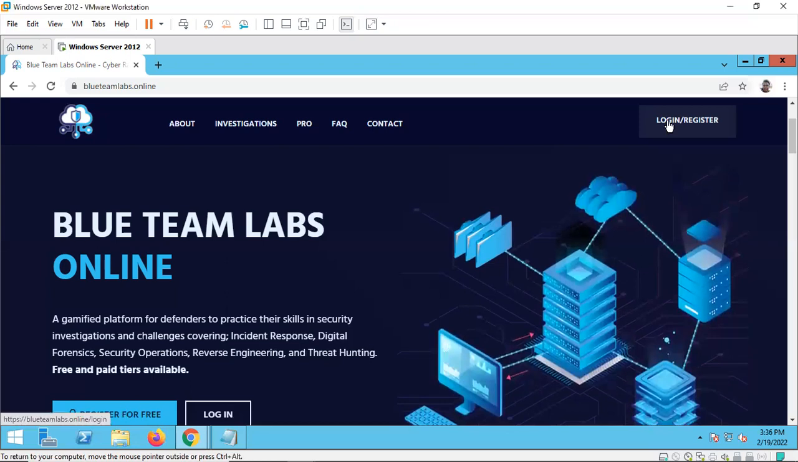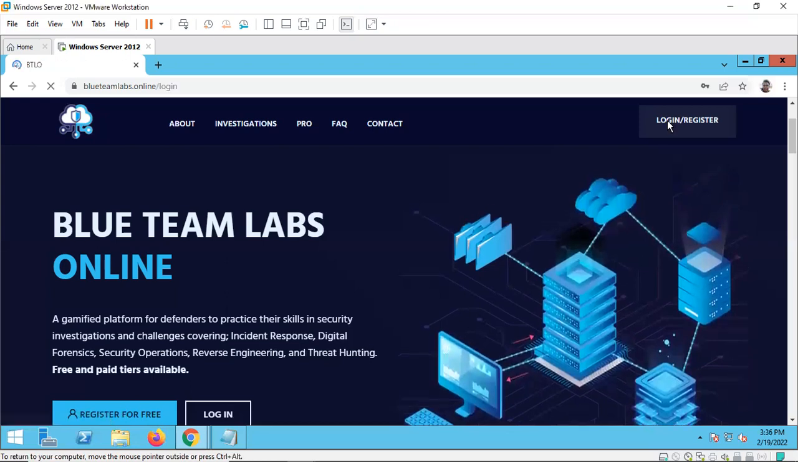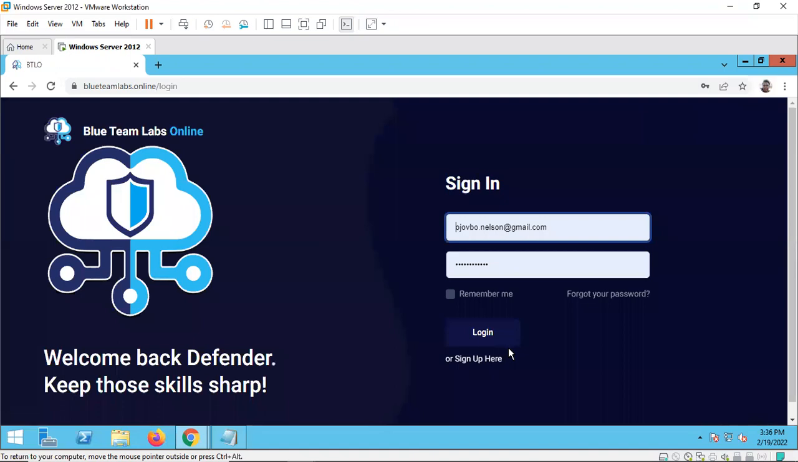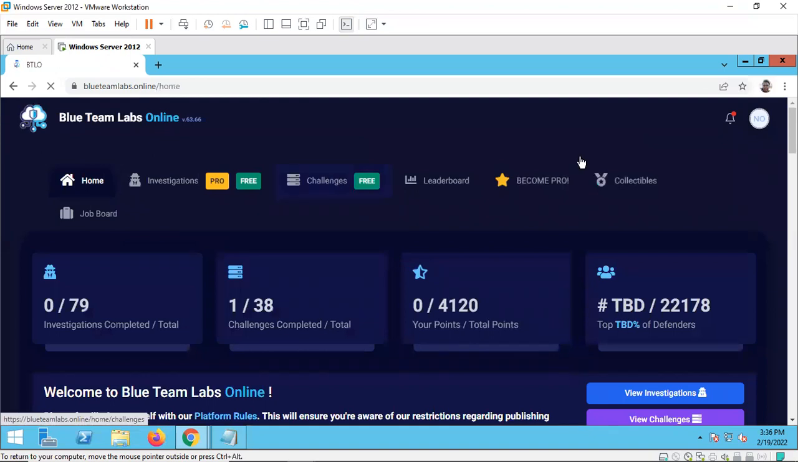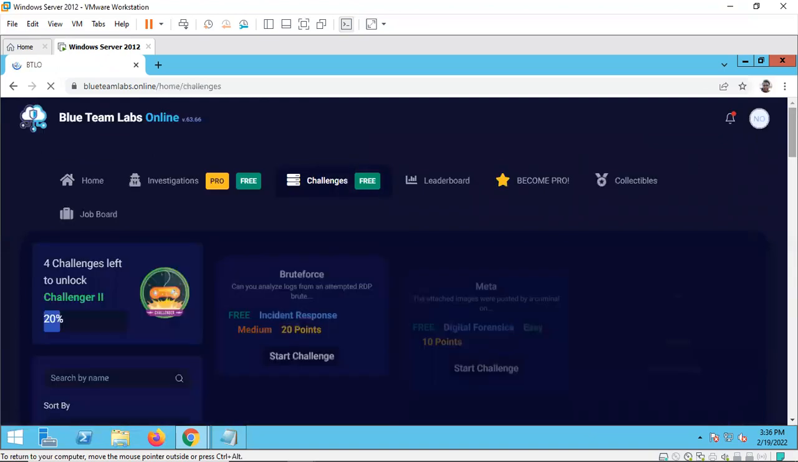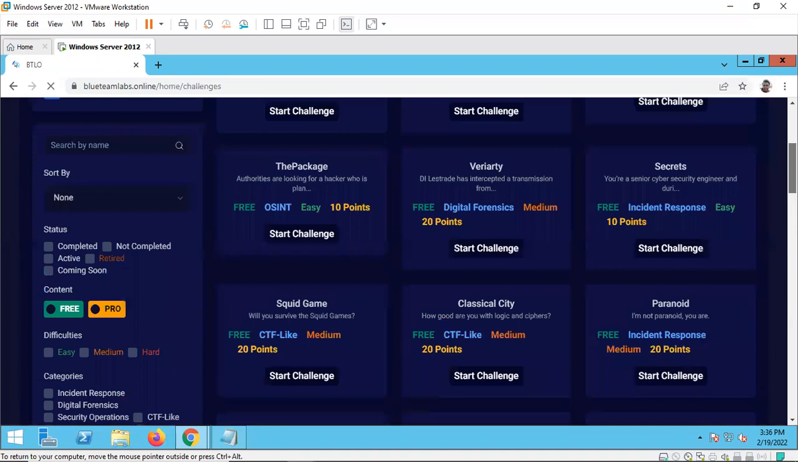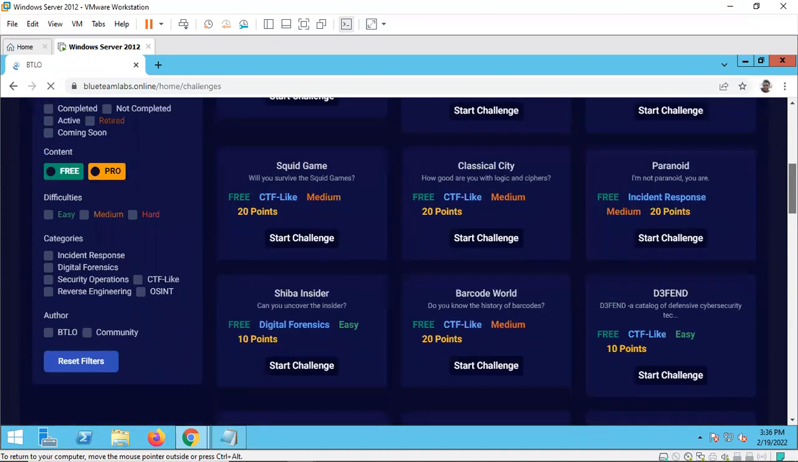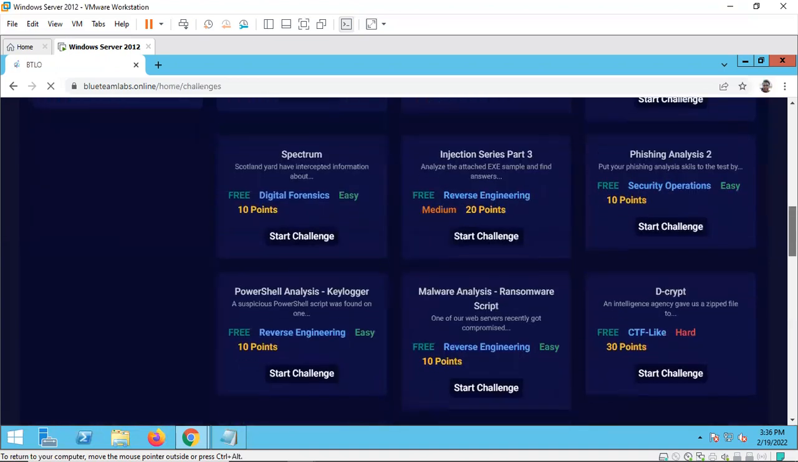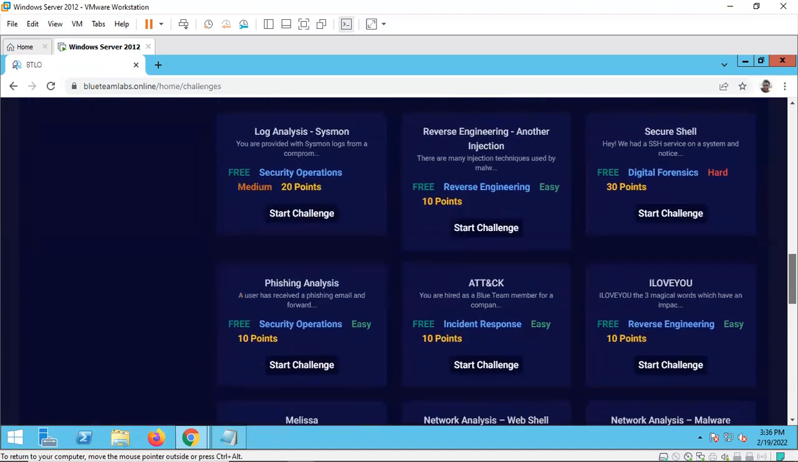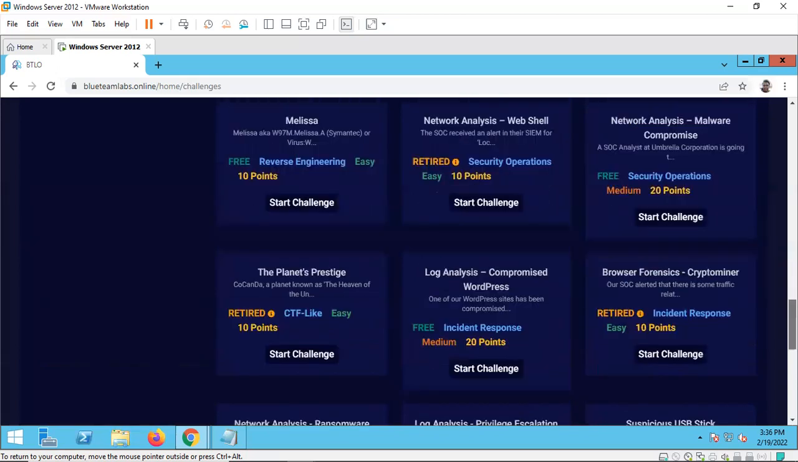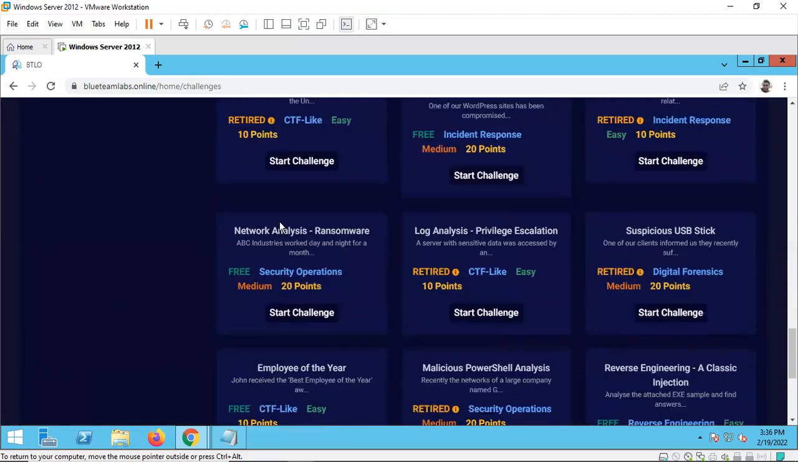So I'm going to click on login now so that I can log in and have access to some of the challenges that we are going to go through today. When you click on the challenge tab, you see we have several challenges on the platform where you can learn about brute force attacks, investigating partial analysis, malware analysis, as the case may be. So for this session, we'll be looking at network analysis for ransomware.